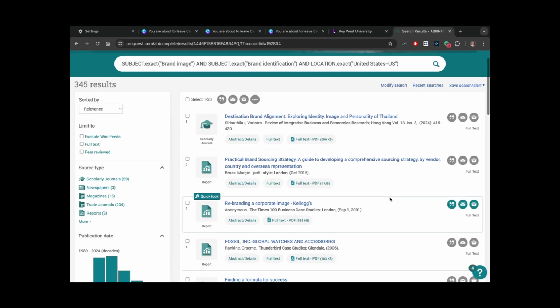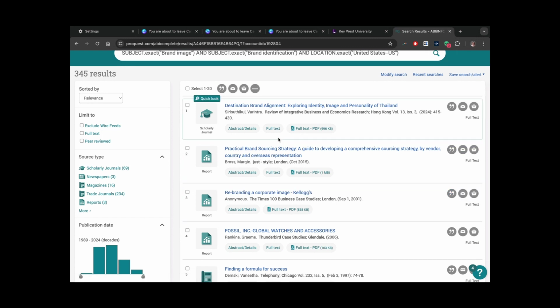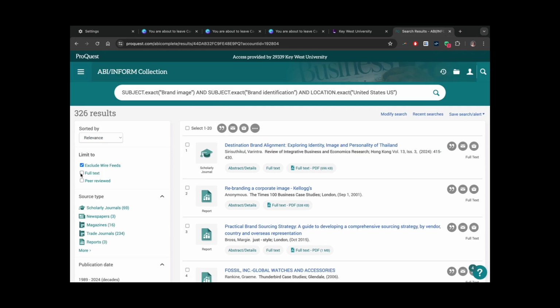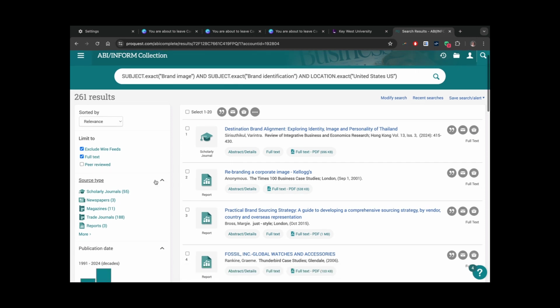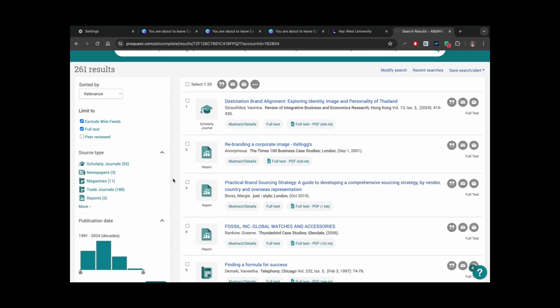And now I'm coming up with 345 results. Over on the left-hand side, I want to make sure I click on exclude wire feeds and then full text only. And now what I'm coming up with is 261 results. You can see in the upper left-hand corner.